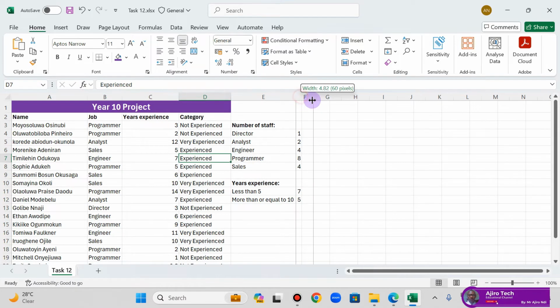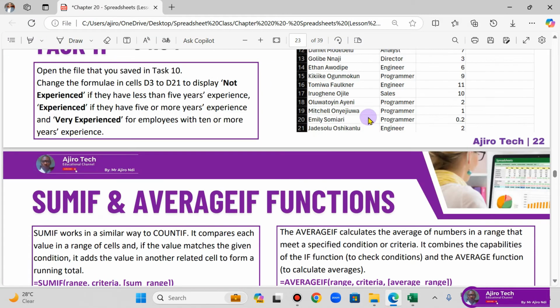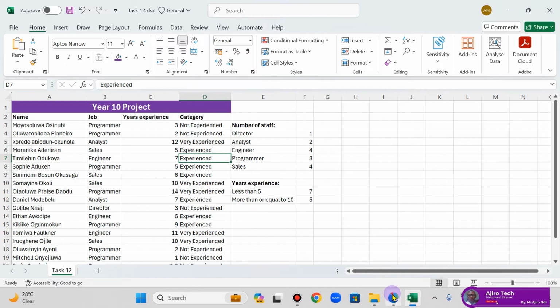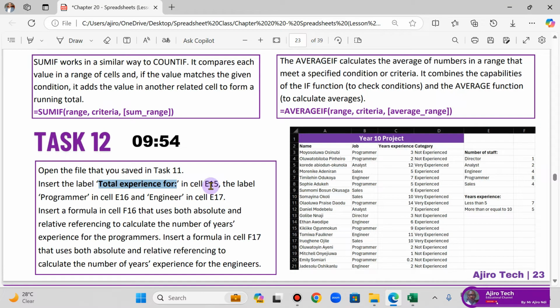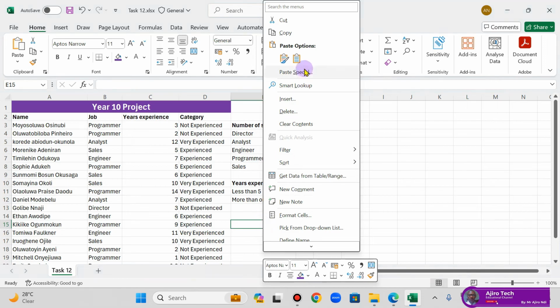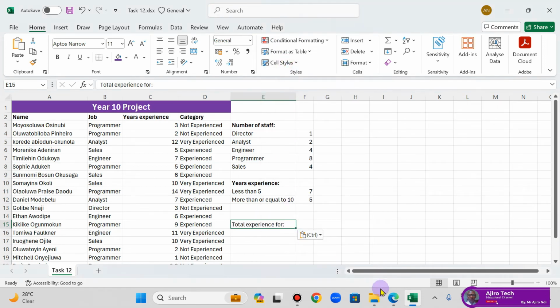And also adjust this. Okay, so let's look at it. Task 12: Insert the label Total Experience 4. So I'll copy this. Where is it? In cell E15. Look at it, E15, and I have my name box to tell me. So I'm going to paste this Total Experience 4, and I'll make it black.